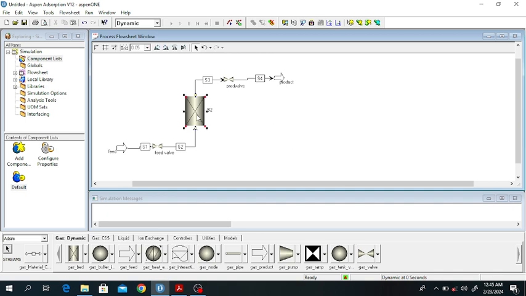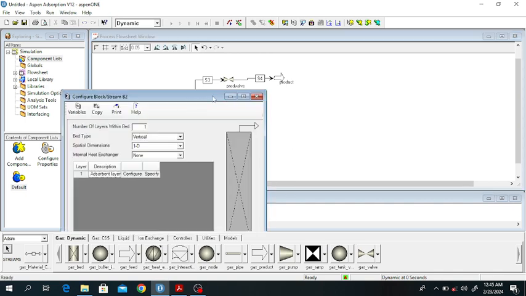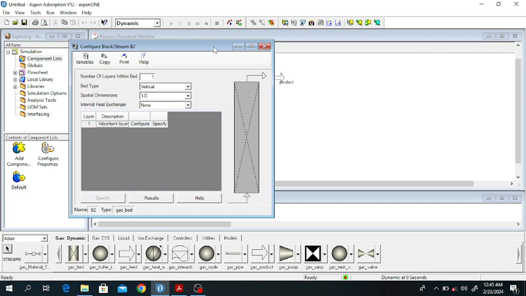Now go to the bed, double click on bed 2. This is the adsorption column. So there will be some activated carbon or some other adsorbent material. The bed is vertical direction and the number of layer within the bed is 1. If, for example, I want to add 2 layers, I will add 2 here. Here you can see two layers will be formed. This is layer 1 up to this position and this is layer 2. So I want layer 1 simply. This is layer 1 here and it is one dimensional and there is no heat exchanger.